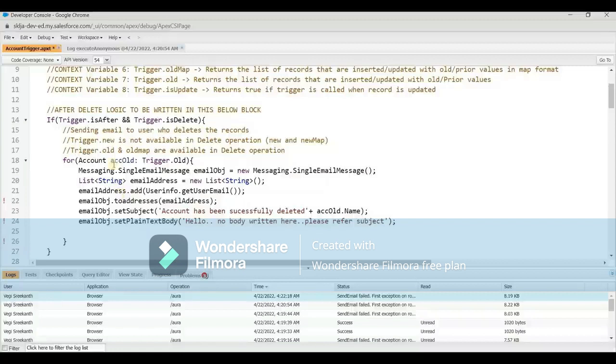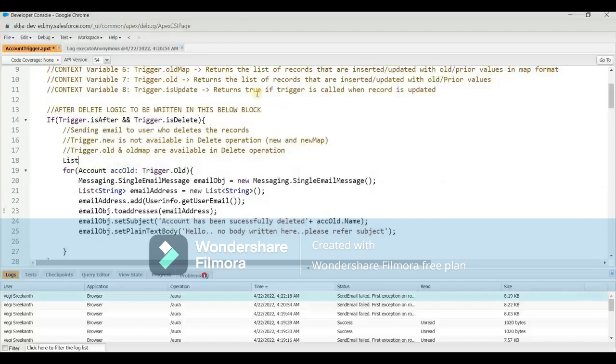However, if there are 10 records deleted, I mean, if more than one record is deleted, then we need to send more than one email, right? Whenever you want to send emails in bulk, whenever you want to do DML operations in bulk, whenever you want to do a query, do not do that in a for loop. So hence we need to add this email instance to a list first. So we need to create a list here. So what kind of list? This is a SingleEmailMessage for which we can send email. So we need to create this list, emailObjs.